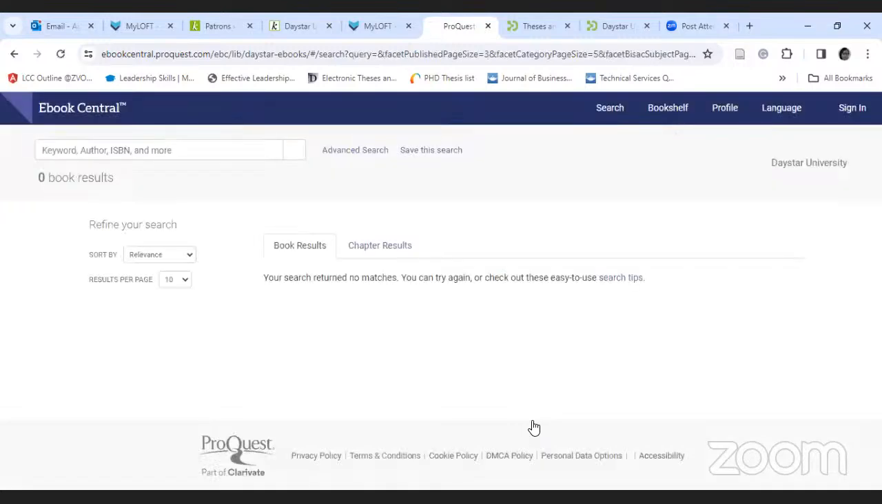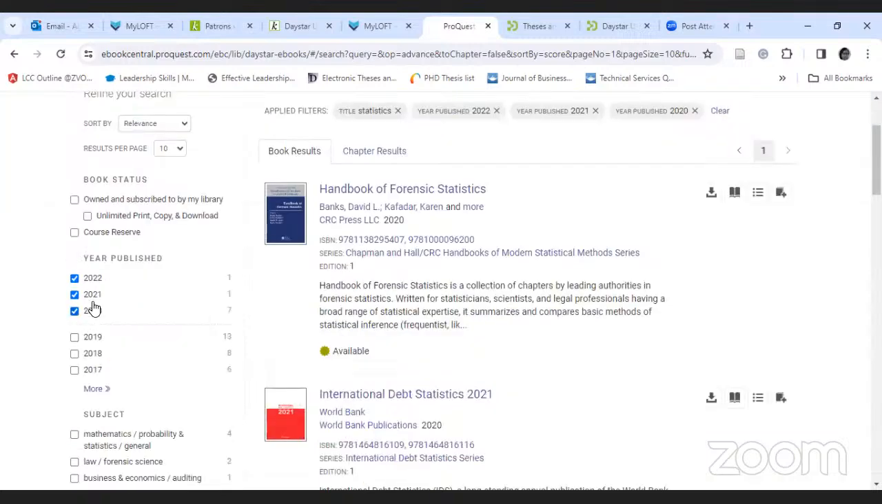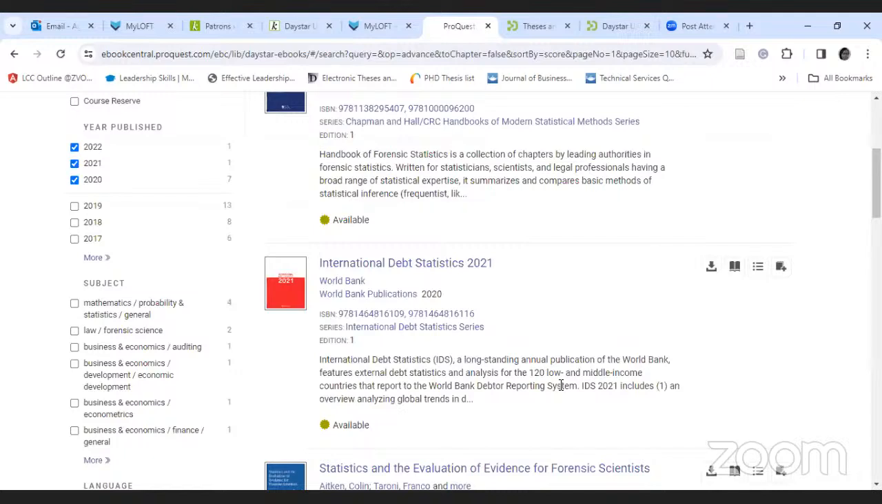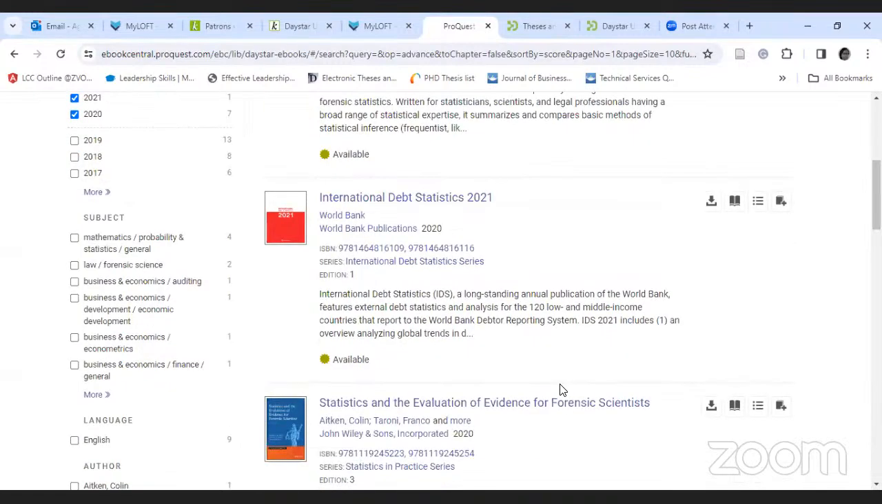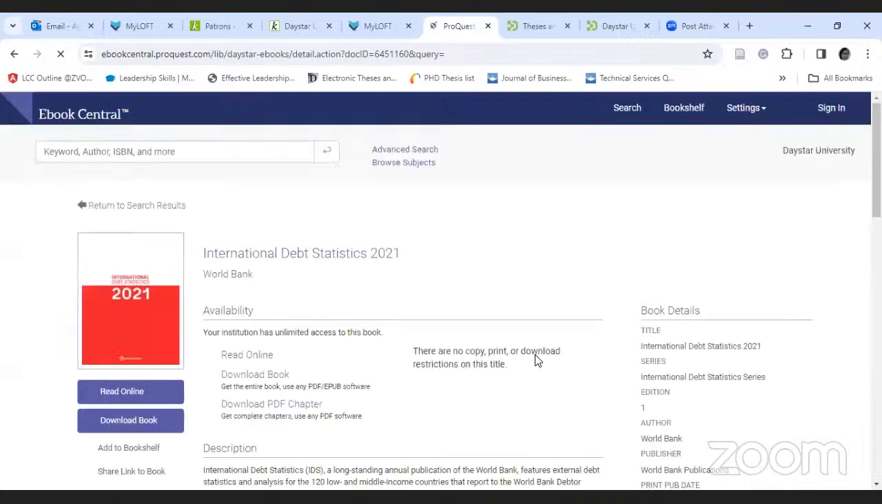Let's do the general one for statistics. And we had filtered to the last 3 years, and we have gotten 9 results. You can see there are various subjects in business, in economics, in law, mostly business. Let me just pick one for the purposes of illustration. International Debt Statistics. It's a recent book for 2020.